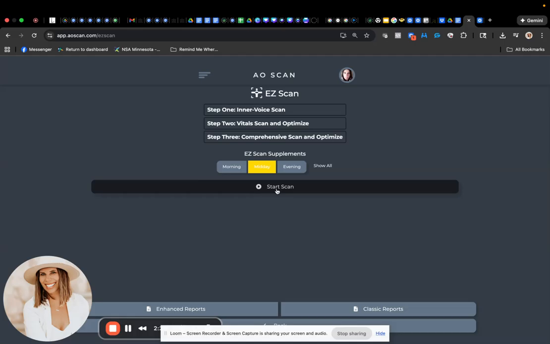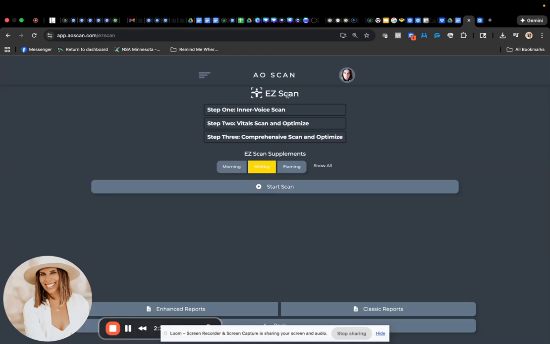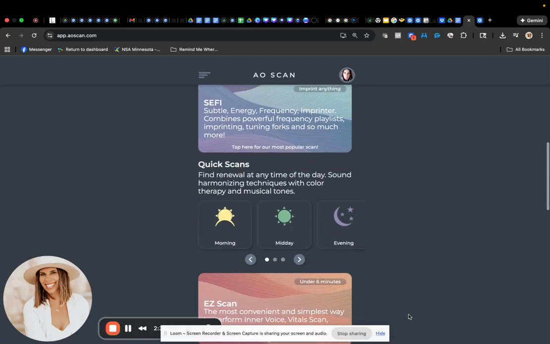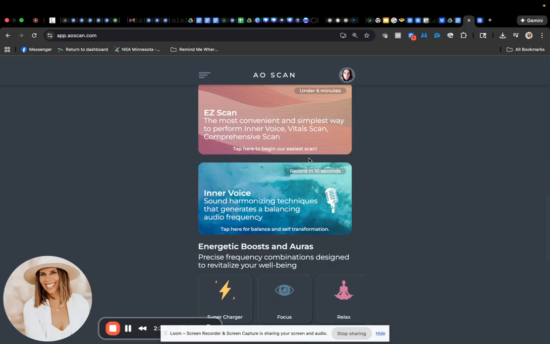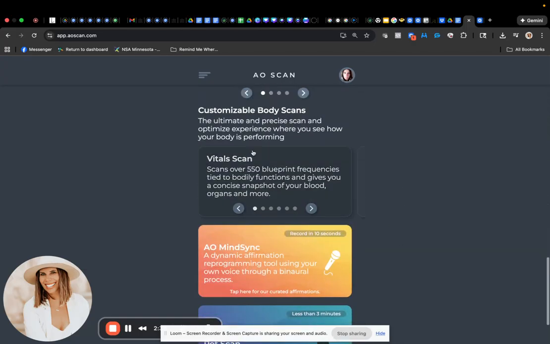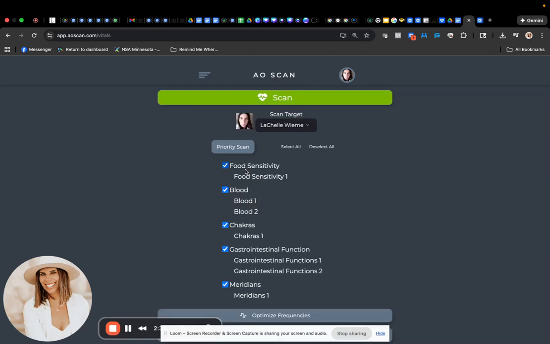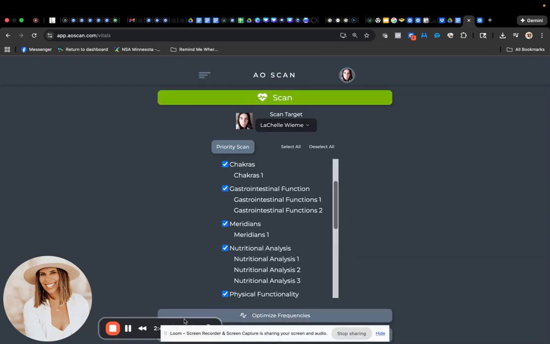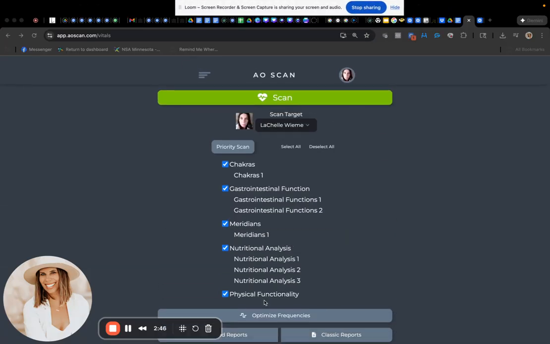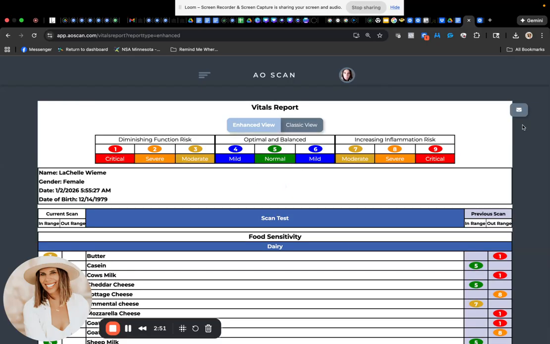Okay. Now, this is the scanning part, but in order for us to be able to plug it in and read this, you're going to go back to the main menu. And the AO Scan with the Easy Scan has already collected your vitals information. So now we're just going to go to the vitals. I'm going to go down here to enhanced reports, and I'm going to go ahead and email them.